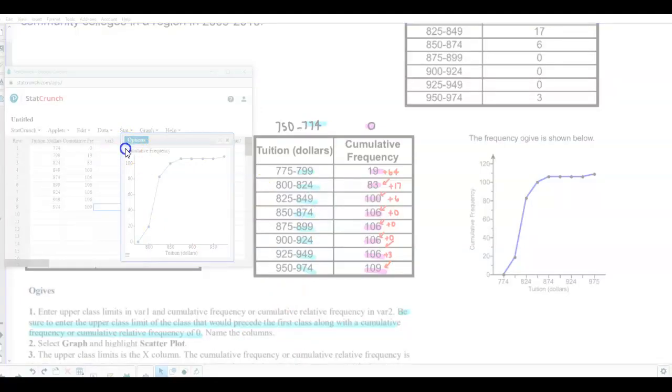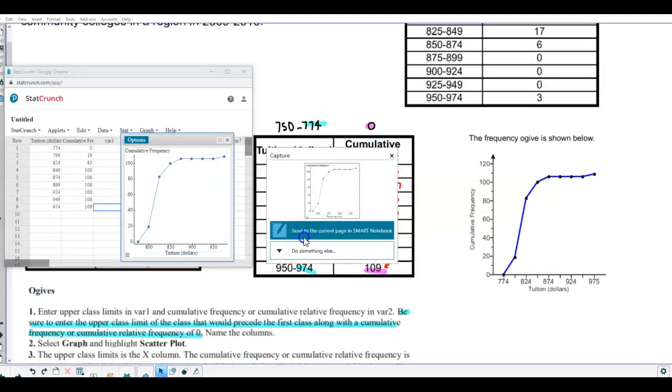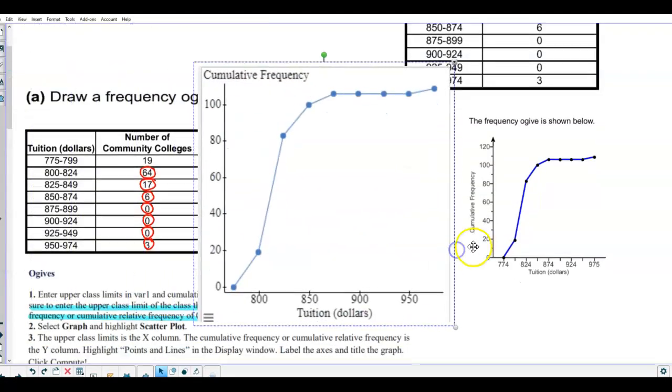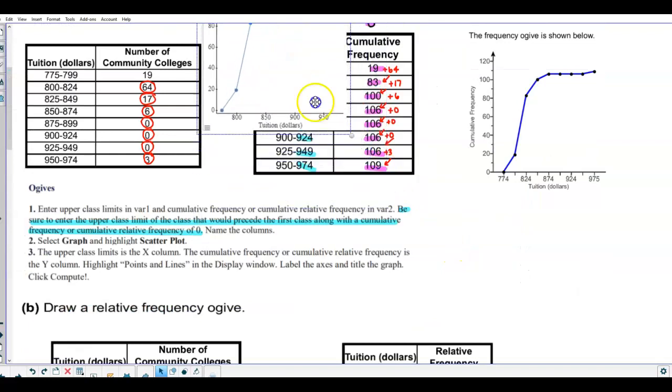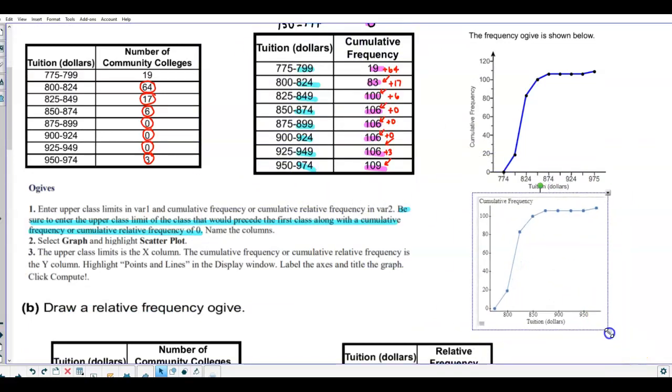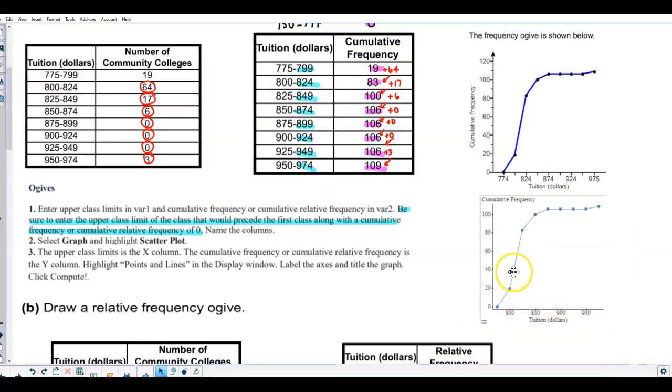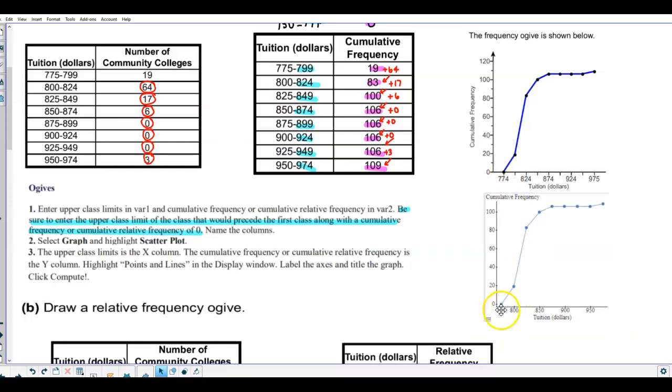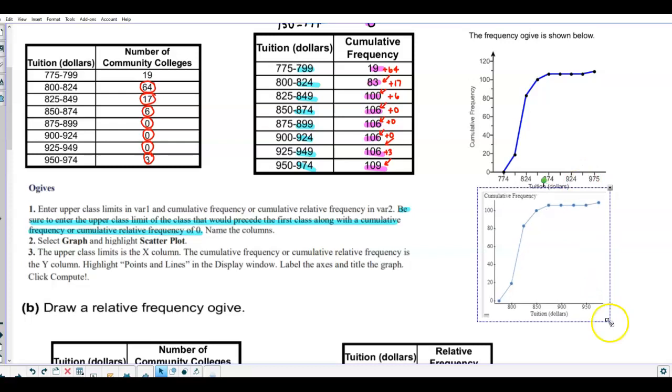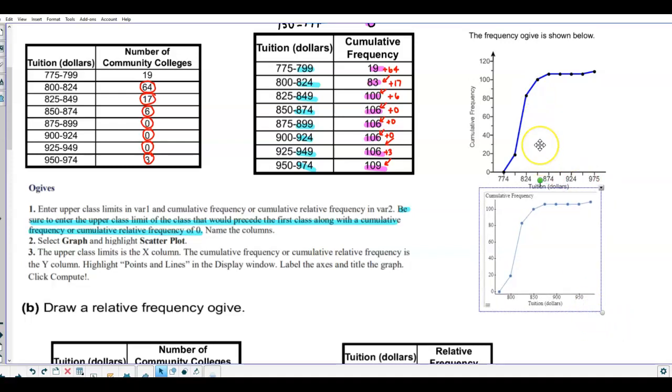Let's compare it to the solution, or you would compare it to your solution on your problem. You can see here that here is our result for this example. You can see that it starts at 774. They're using increments of 800, 850, 900, but this is the exact same as this ogive here.